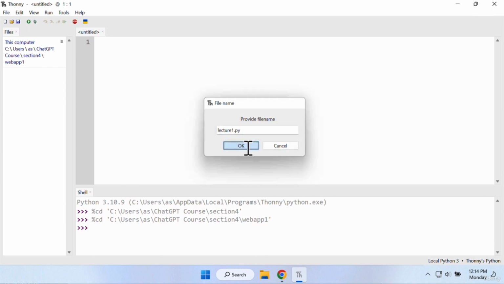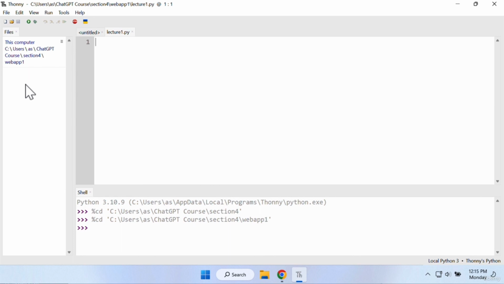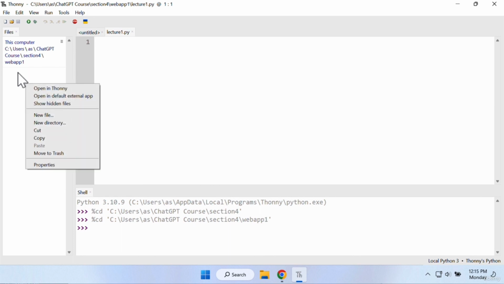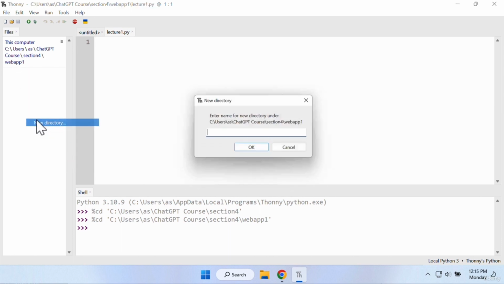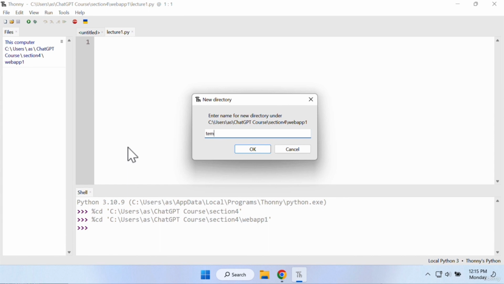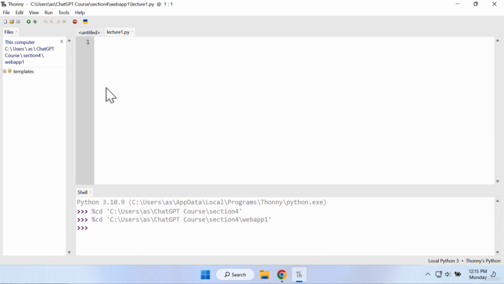lecture1.py. Press OK. And then you want to create a directory inside web app also. So new directory, call it templates. The name should be exactly as you see it here, with lowercase letters, templates, so plural, with an S at the end, not template, but templates. Press OK, so we have this directory and we have this lecture1.py file.